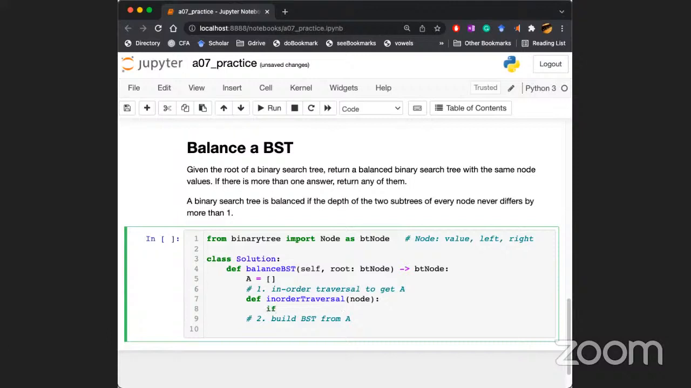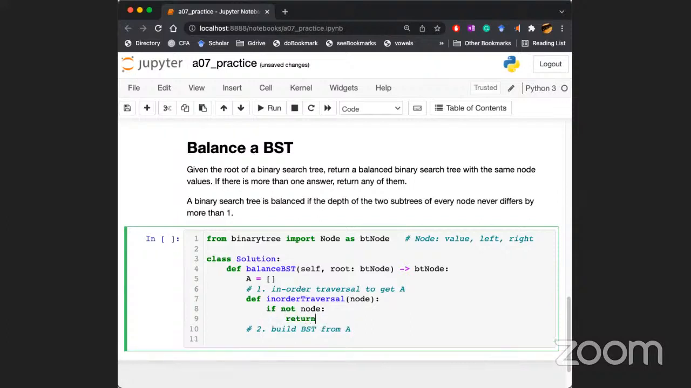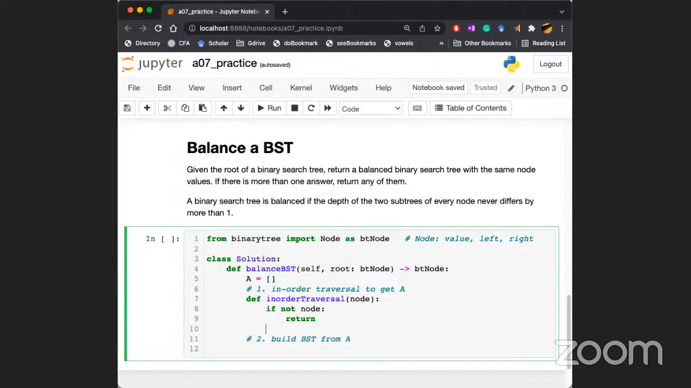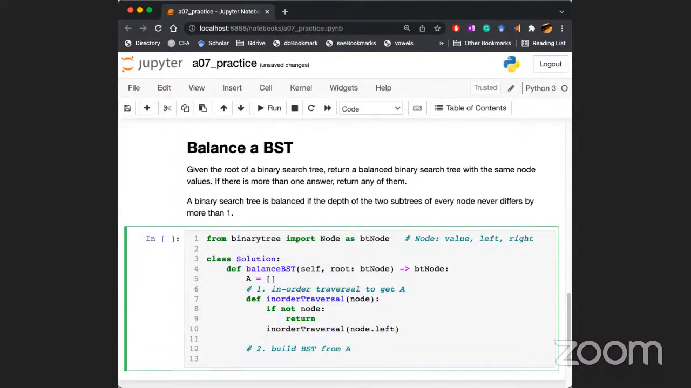And now, first of all, you will say if node is none, or another way to put it is if not node, which means if node is none, then you return. Don't do anything. But otherwise, first of all, you will do Inorder traversal of node.left. And then you process the current node, which means you will say A.append(node.value), right?